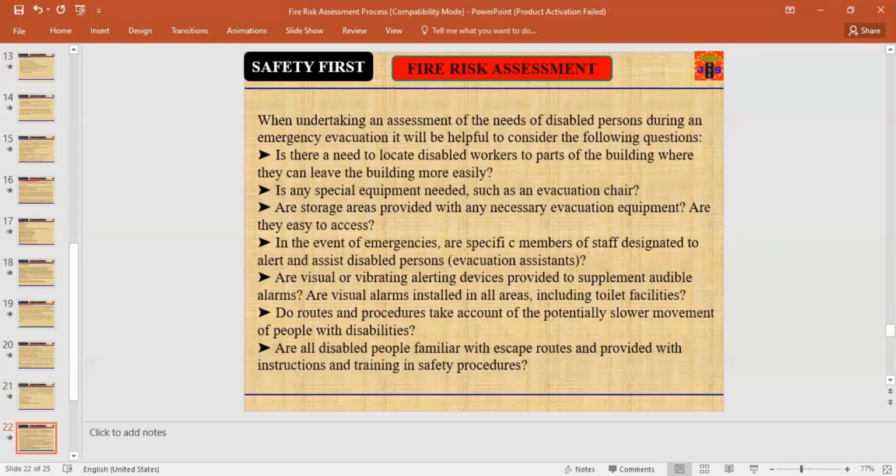mental illness. When undertaking an assessment of the needs of disabled persons during an emergency evacuation, it will be helpful to consider questions such as: is there a need to locate disabled workers to parts of the building where they can leave the building more easily? Is any special equipment needed, such as an evacuation chair? Are storage areas provided with any necessary evacuation equipment? Are they easy to access?